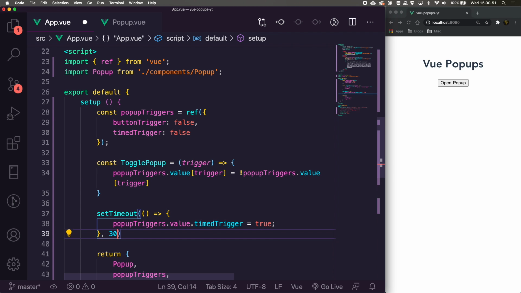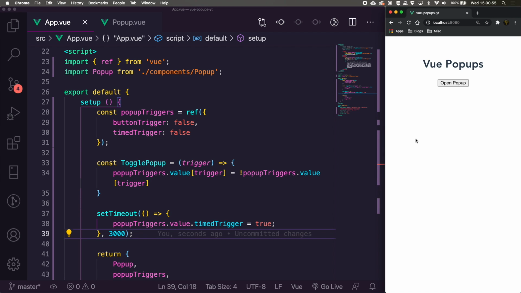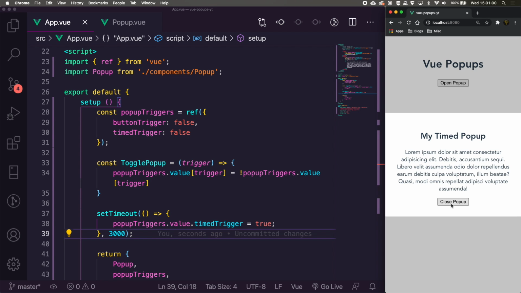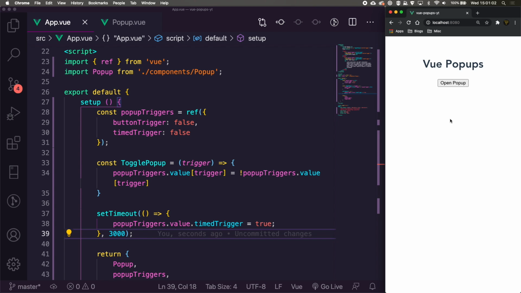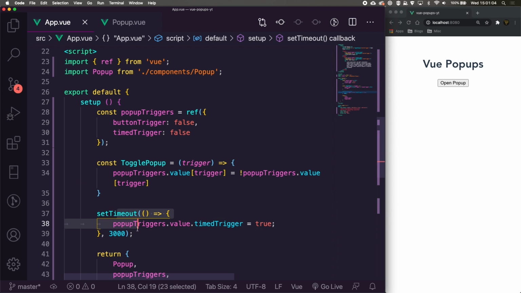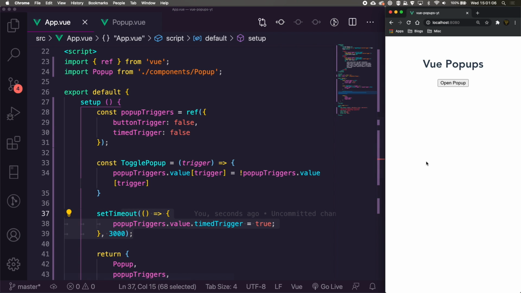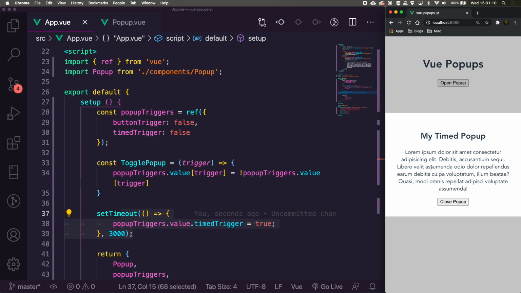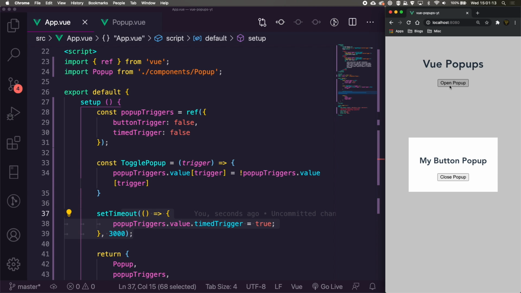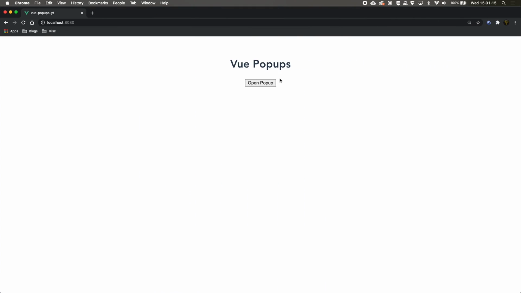And after 3000, which 3000 milliseconds is equal to a second, if we refresh and we wait 1, 2, 3, and there you go, you can see it's now popped up. We can close it and that will never appear again because that is a timed trigger unless we refresh the page, in which case the time trigger will then trigger again. And there you go, you've got your time pop-up. We can close down and we can open up our normal pop-up. There you go. So it is as simple as that, guys.